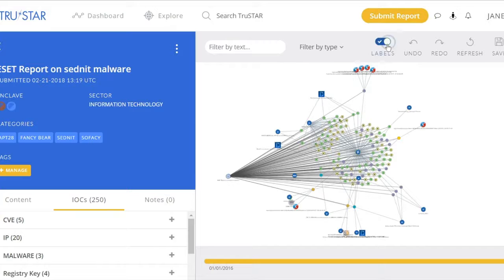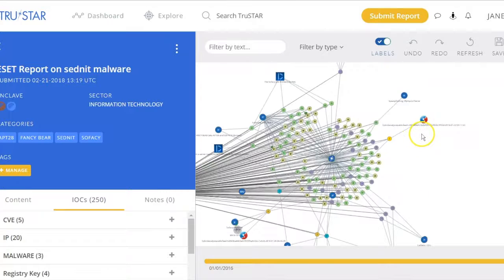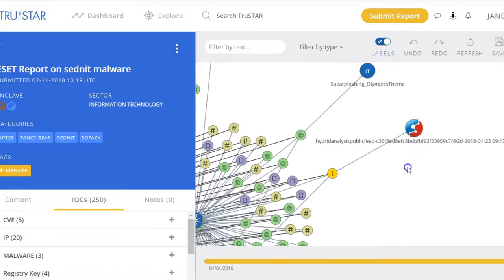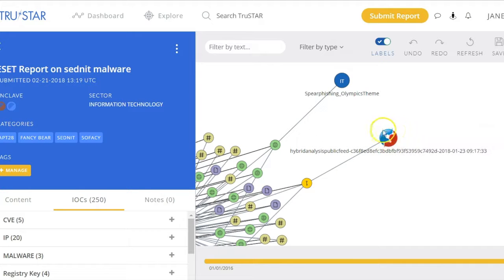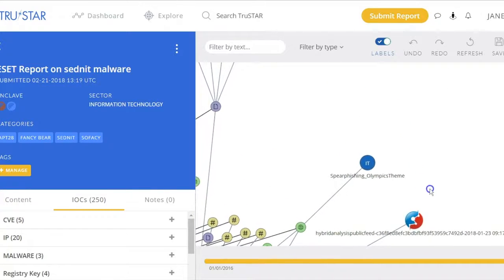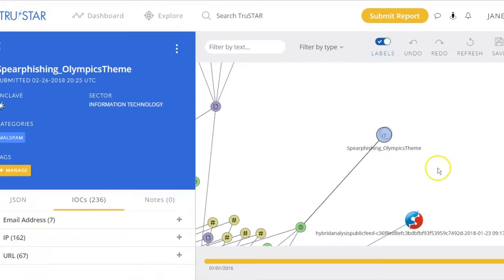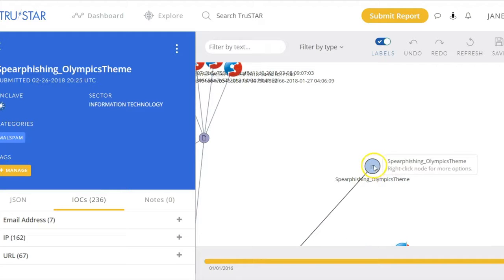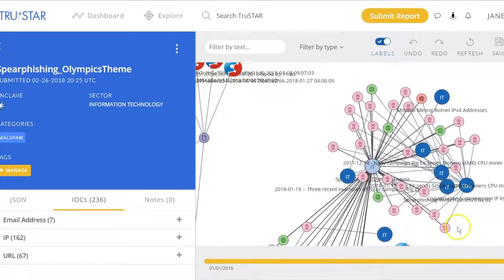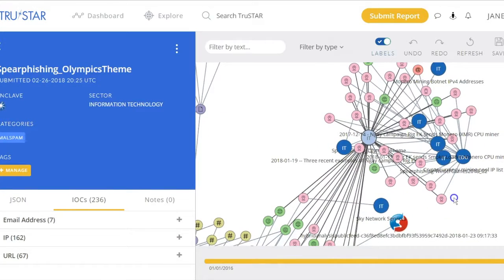We can add our labels to the rendering. So in this particular case, we see that this data came in from the Hybrid Analysis public feed, and this is the identifier and the date. We also see other reports, so I can easily move this report to the center of my workspace. I can right-click and expand out that information to dig down deeper into the data.